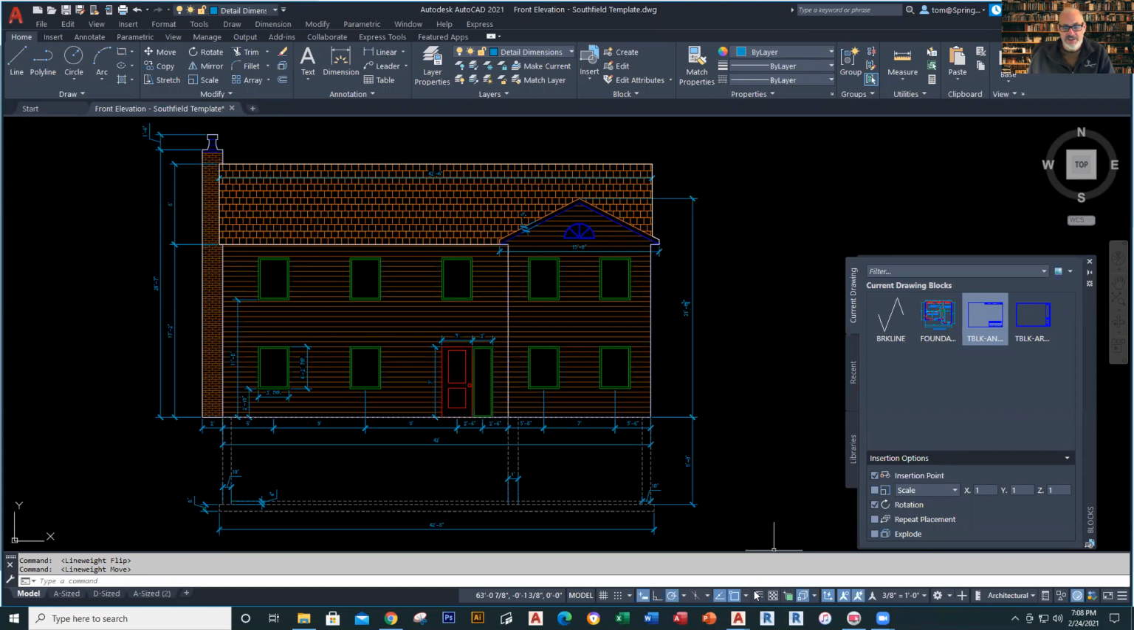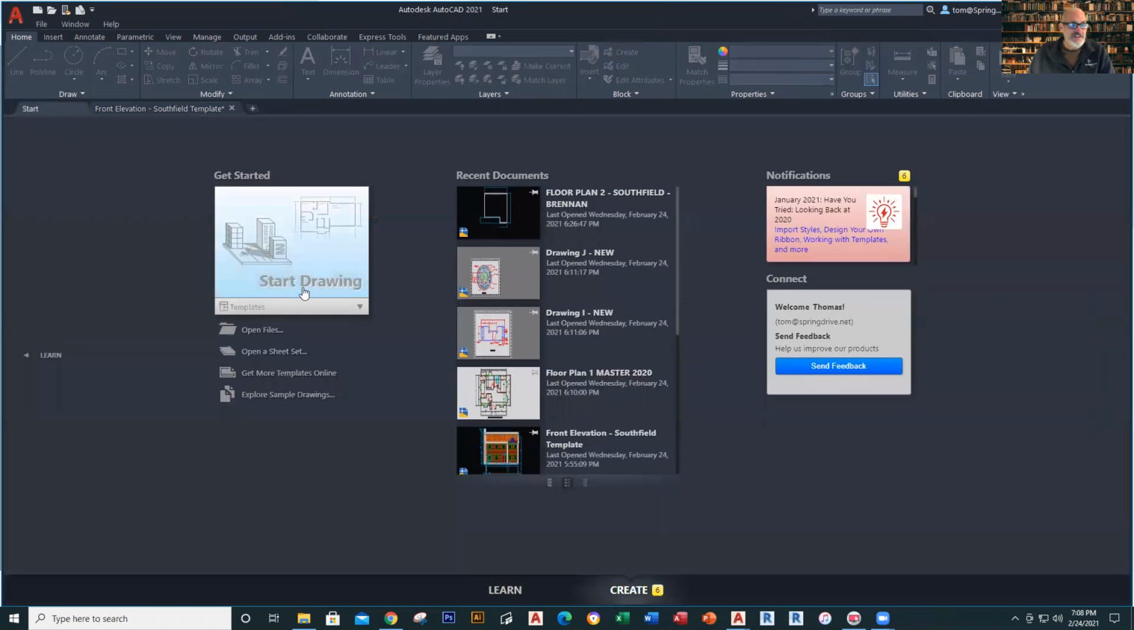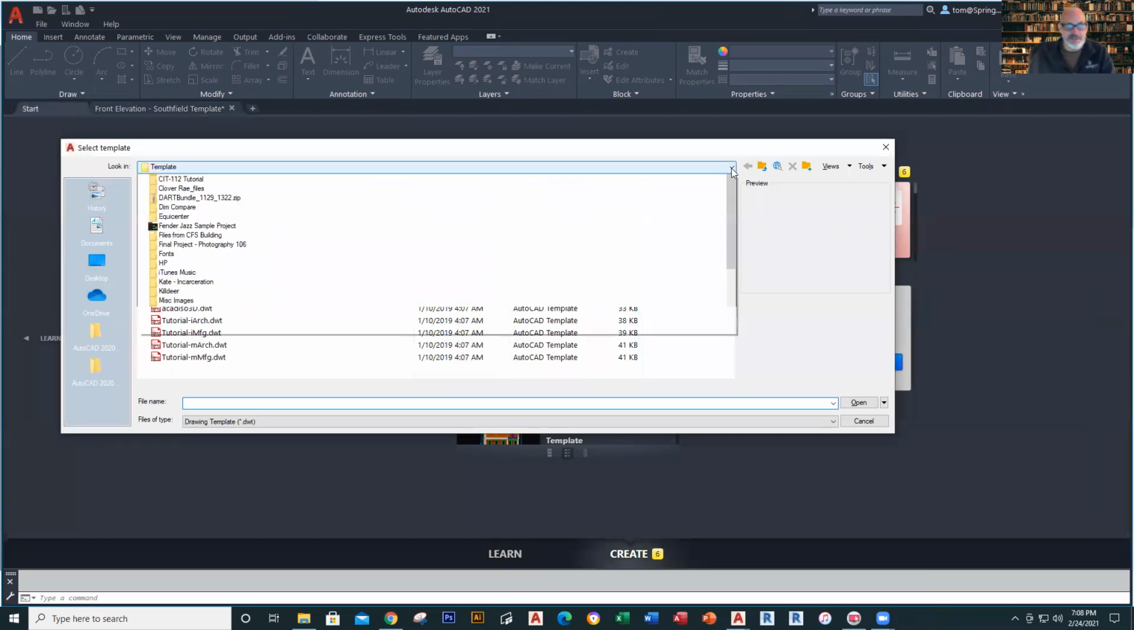So if I leave that on right there, it shows me what that's going to look like. So what I'm going to do is start a new drawing. I'll go back up to start, go to new, and go out and use my template. So I go out to here, I go to my downloads.